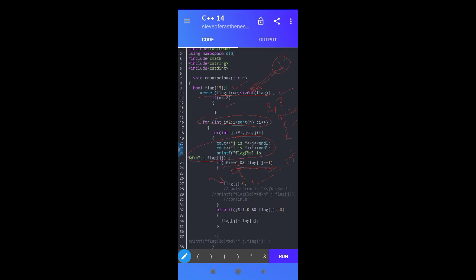So in that case, what will happen? Your 4, 6, 8, all those are gone, because 4, 6, 8 are divisible by 2. And if it is not divisible, or the flag is already 0, then it stays the same, because the flag is already 0 at that time.